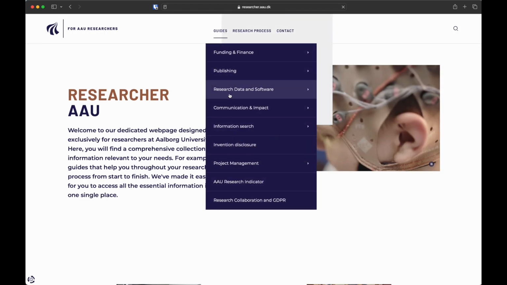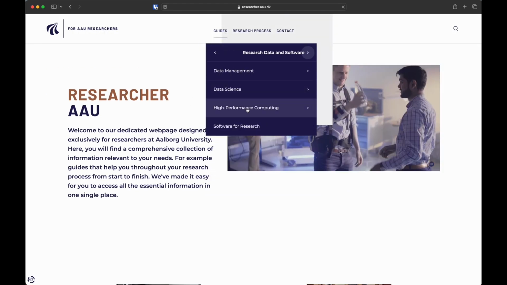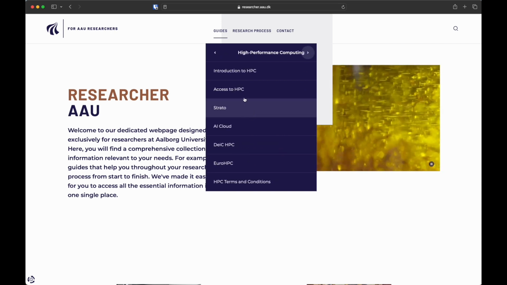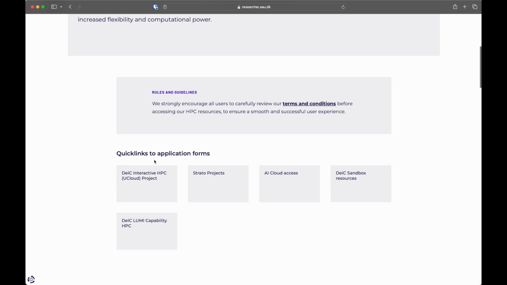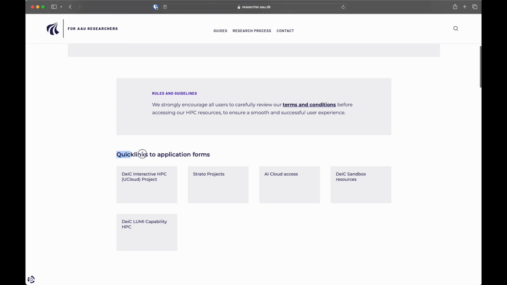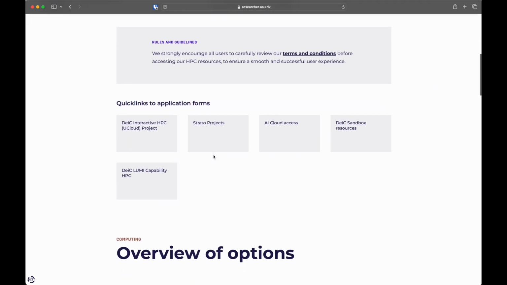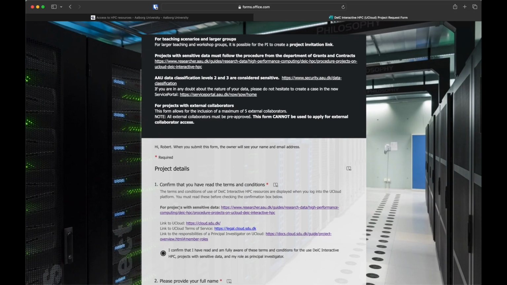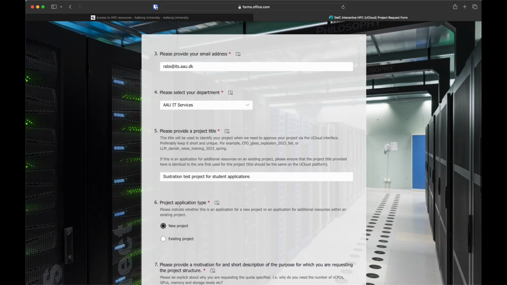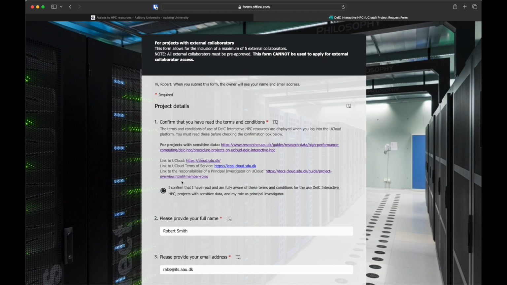Navigate to the website, go to Guides, Research Data and Software, High Performance Computing, and Access to HPC. On this page, one of the first sections is these quick links to application forms, in which the first option is a UCloud project form. I have completed some of this project form to make it quicker and easier to demonstrate it, but you basically need to fill this out.